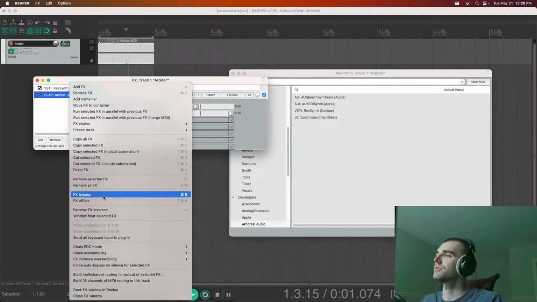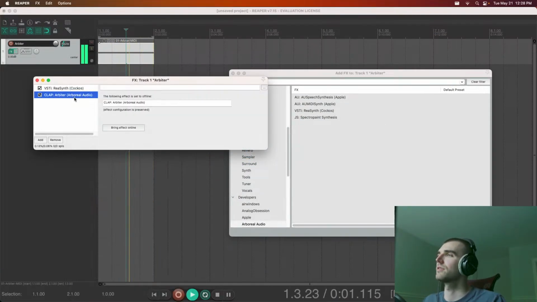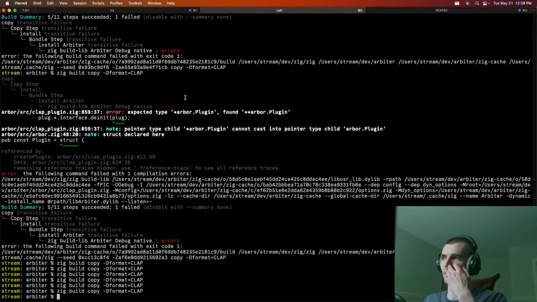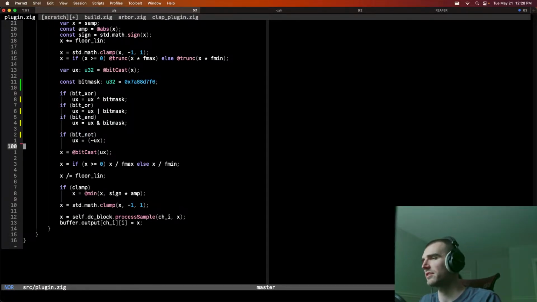It's very strange. It works if I go in here and I set. You know what it's doing? It's like loading the previous version of what we built. Oh man.